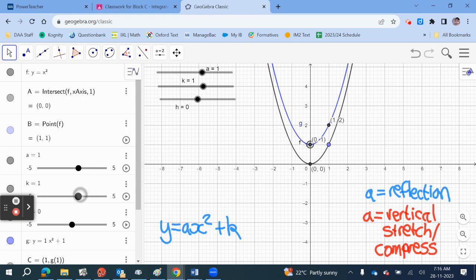Let's increase k again. Increase k to 3, and they've both gone up again. So 0, 0 has gone up to 0, 3. 1, 1 has gone up to 1, 4. So what we see as the effect of k is it's going to create a vertical shift or a vertical translation. So if k is positive, the whole function moves up by the value of k.